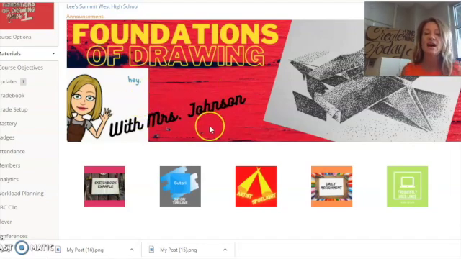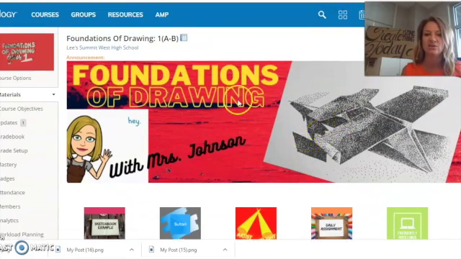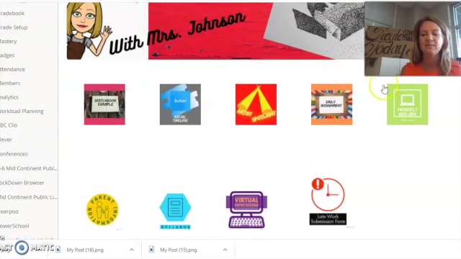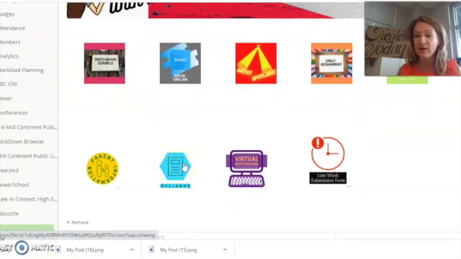At the top of your page, you will always have, pinned to the top of the page, this graphic that tells you what your class is. I'm going to use Foundations of Drawing here as an example, but all of my classes look exactly the same. Then down beneath, you're going to see a bunch of little icons. These pictures are all hyperlinked to take you to some of the hot spots that we're going to use in this curriculum.